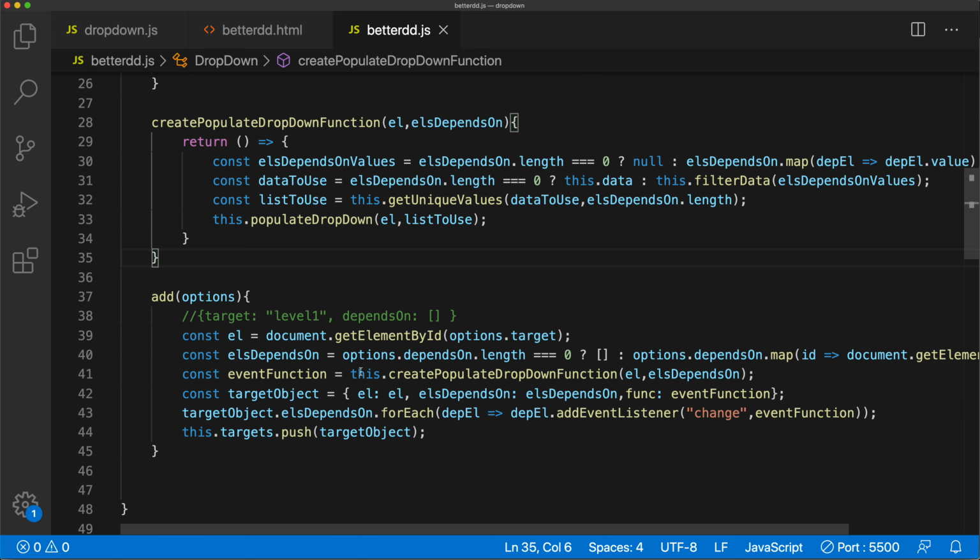Now let's scroll down and see what happens after we build this event function. The next thing we do, we take this target object, which stores the element it depends on. It's going to depend on nothing. That's fine for us. And then the function is going to be this function that we've created on top. So this should work just fine as well. Then we're going to take the target object elements on. What does this depend on? Oh, this depends on nothing. So we don't really need to do this, which coincidentally wouldn't run anyway because it's going to be an empty array. And then we'll just push it to our targets.